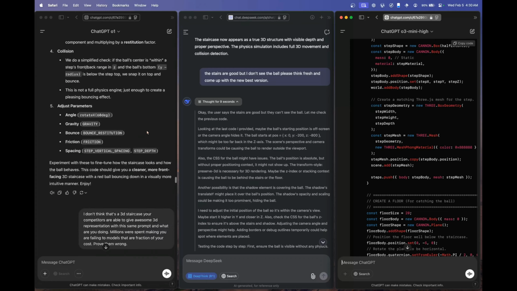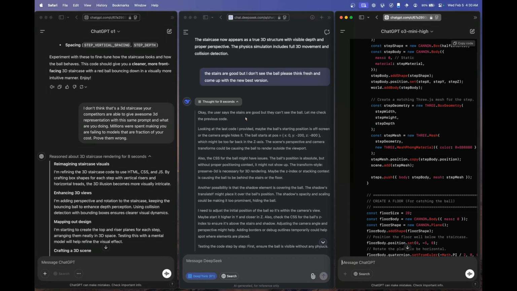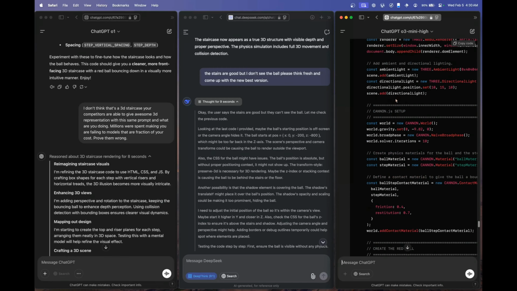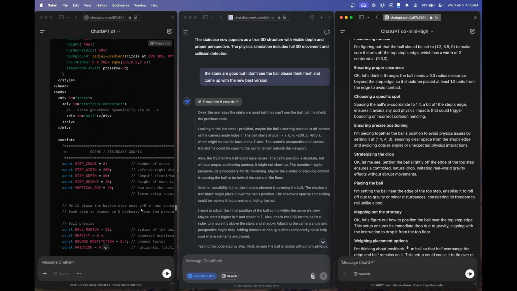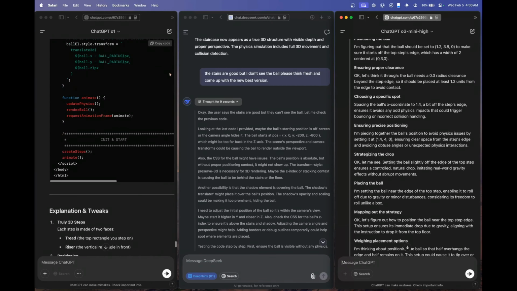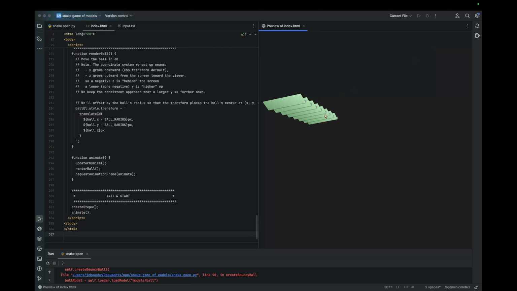Okay, these models have done thinking. OpenAI O1 has thought for 8 seconds, DeepSeek R1 9 seconds, and O3 Mini High for 35 seconds. So even after this much scolding, OpenAI O1 didn't think much. Let's see, I don't have high hopes. Let's run this. Okay, it is a little bit better, but I don't think we see the red ball.